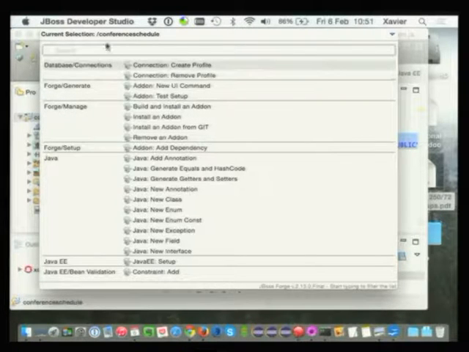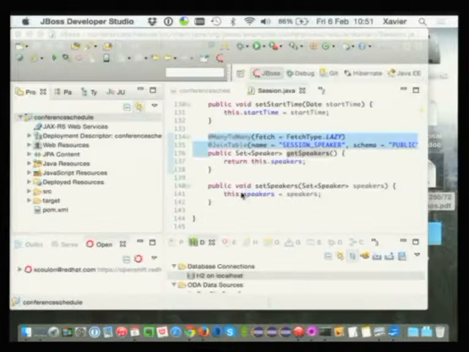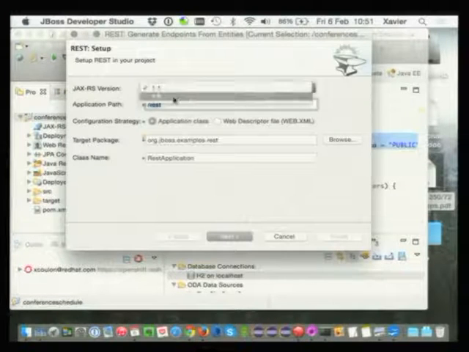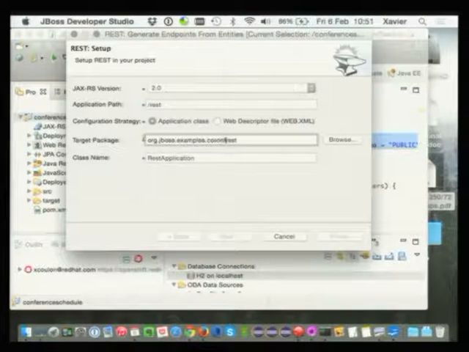And so what I'm going to do, we have this REST generate endpoints from entities wizard. So I'm going to use REST 2. I'm going to keep these default settings. I'm just going to change here to conference schedule. Let me just copy this. And so we are going to have this REST application. For those who are not familiar with JAX-RS, you have your endpoints, so classes annotated with @Path and then methods with @GET, @POST, etc., and so on and so forth.